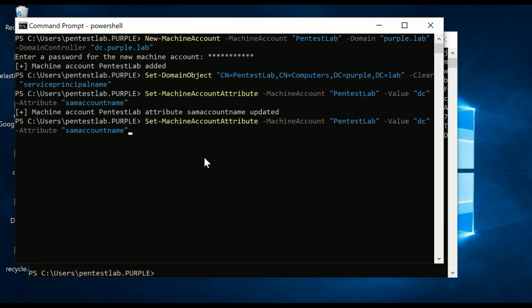In order to request a service ticket, the sAMAccountName attribute needs to be reverted back to its original value or any other value.